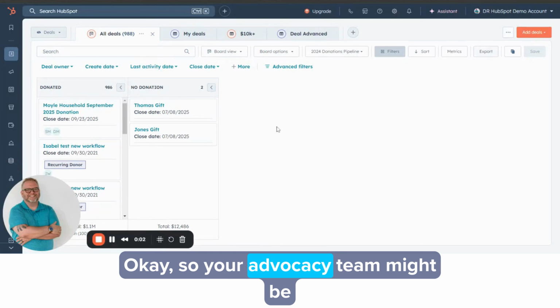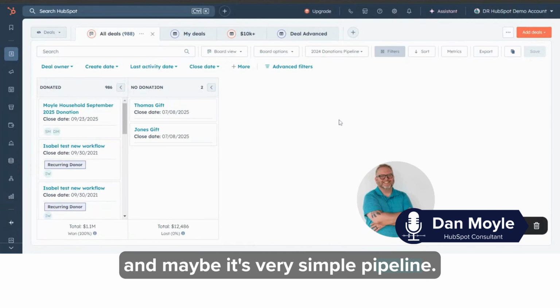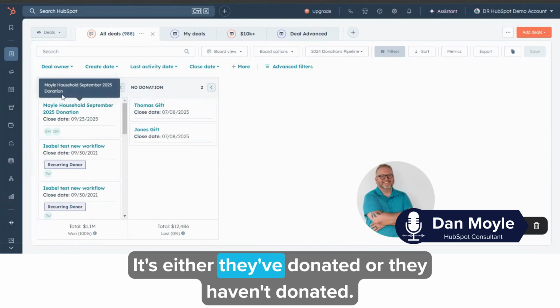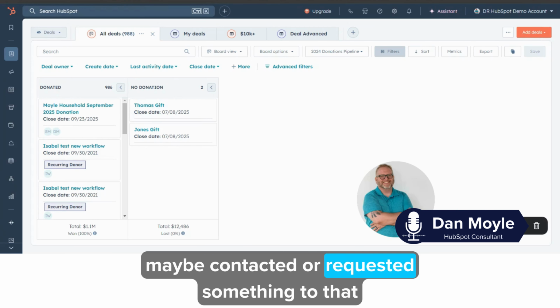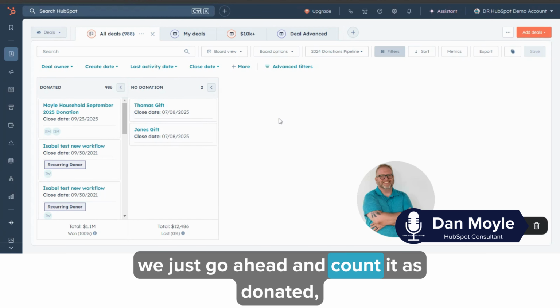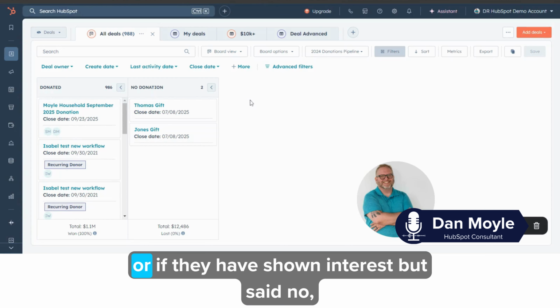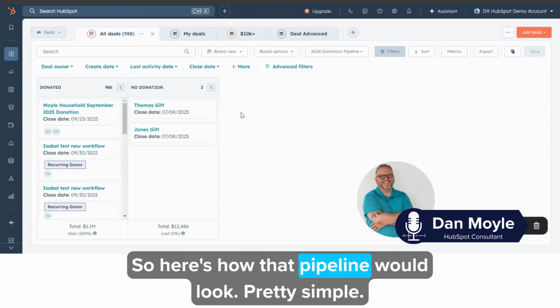Okay, so your advocacy team might be looking at donations, and maybe it's a very simple pipeline. It's either they've donated or they haven't donated. You might have a couple other stages before that, maybe contacted or requested, something to that effect. Or you might just say, hey, when they donate, we just go ahead and count it as donated. Or if they have shown an interest but said no, not this year, we can put it down as no donation.